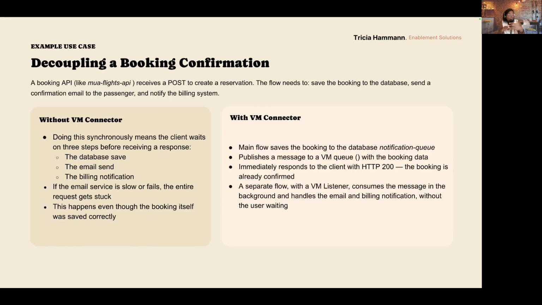And yes, this happened even though the booking itself was saved correctly. So let us think that the first step, the database information, has been saved. And in case the email system breaks or throws an error, then it's a pity because the first step was ready. And from the customer perspective, this is a very bad experience. And indeed, we need to guarantee that they are having the best experience doing the booking confirmation, okay?